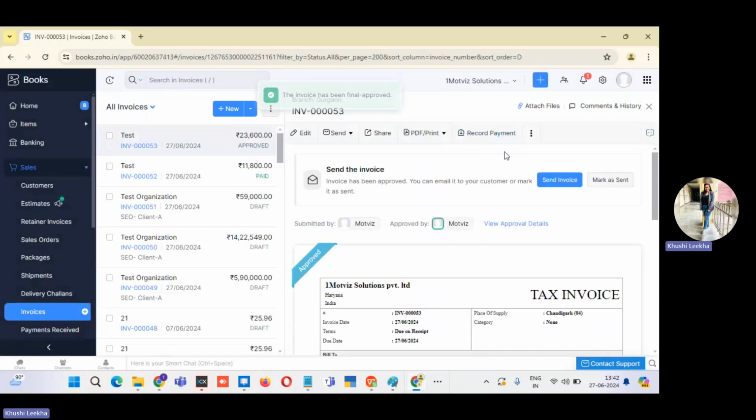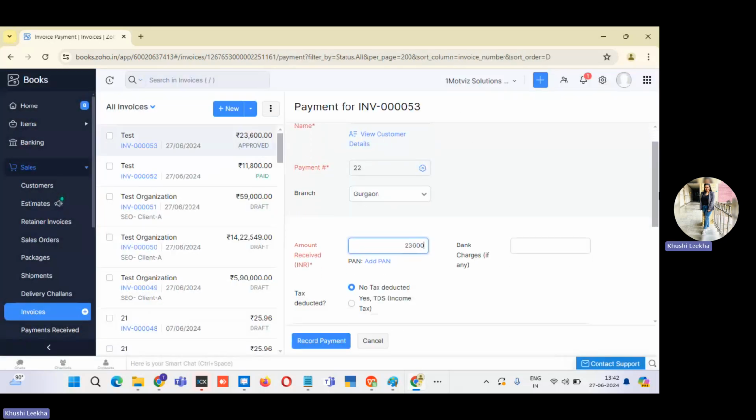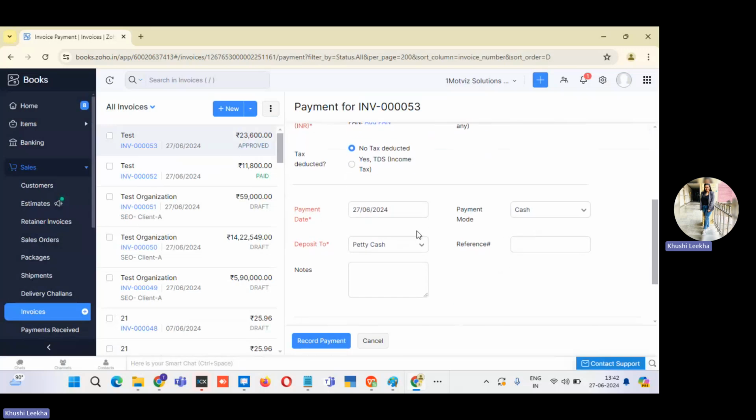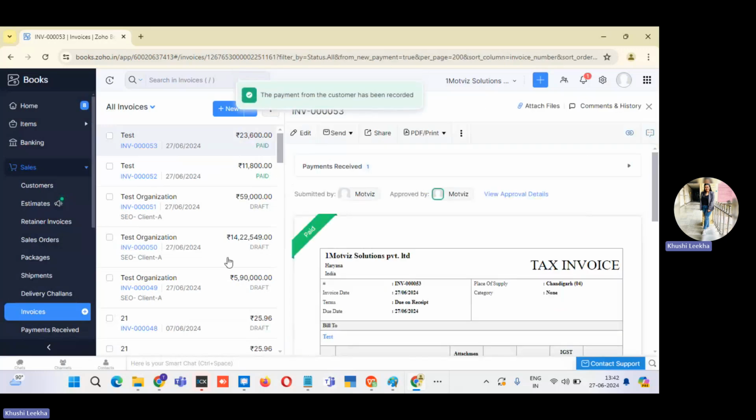And you can directly record payment for this invoice from here by clicking on record payment and fill the required details. The payment mode and deposit to are the main things. The mode of payment from which you want to update this, you can select that, and the deposit to, if you have integrated banks or added banks, you can add deposit to that and click on record payment. In this way, you have recorded the payment for the invoice raised to the customer.